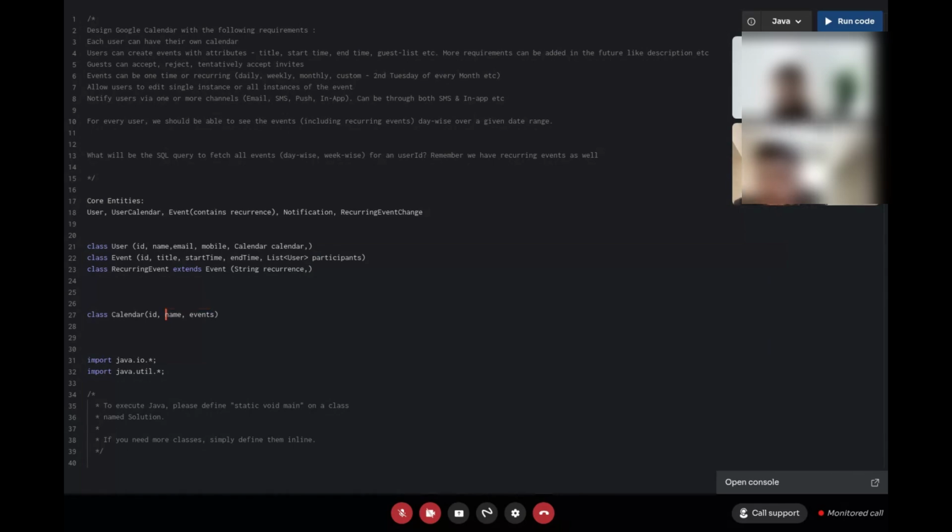A calendar will also have, let's say, a user object. Which user does this calendar belong to? Okay. User calendar. Okay. Event. There will be recurrence in recurring event. Add rule in recurrence. Then what can I do?